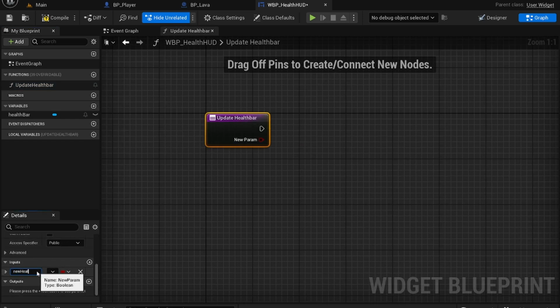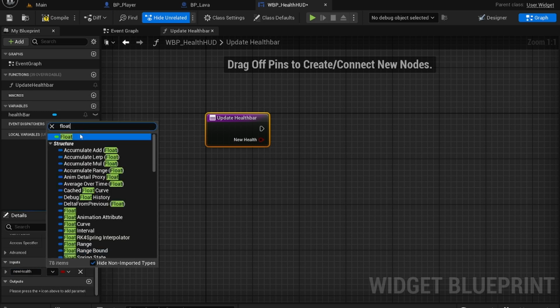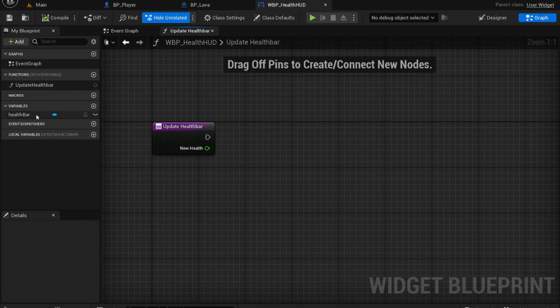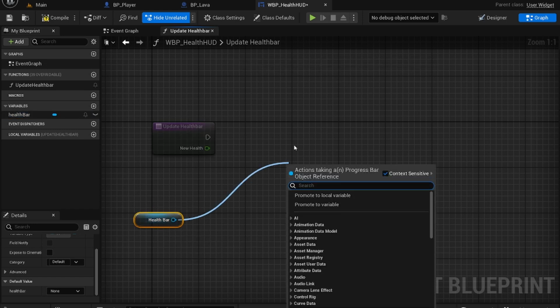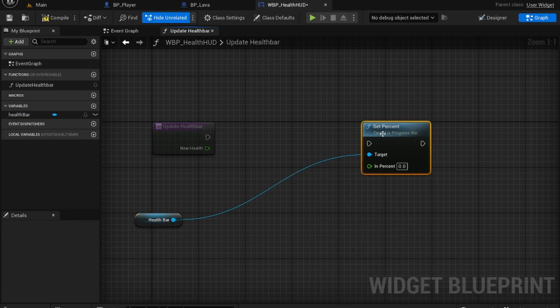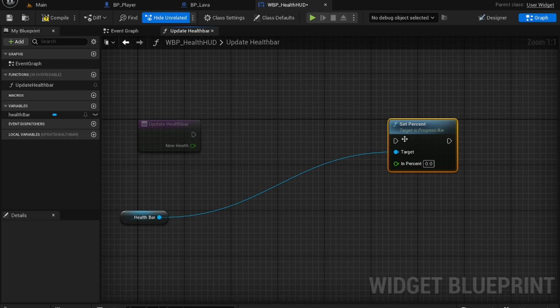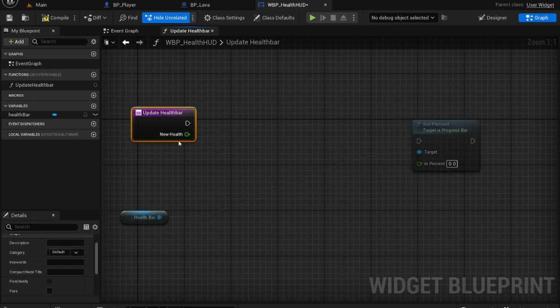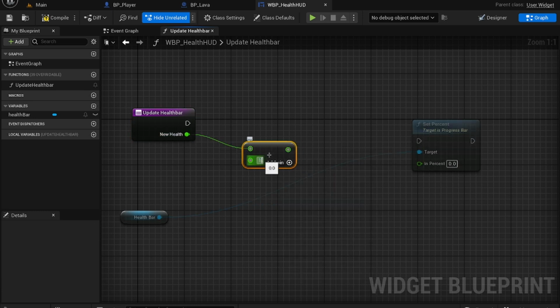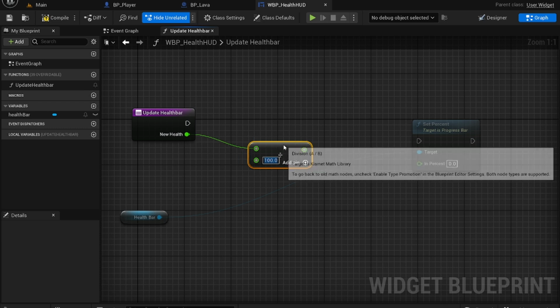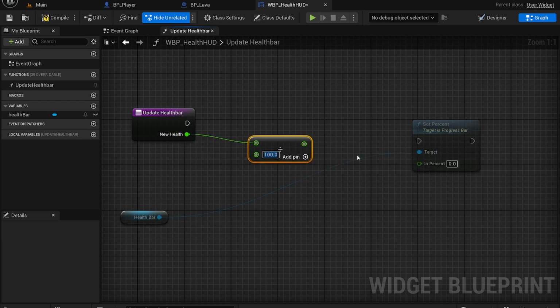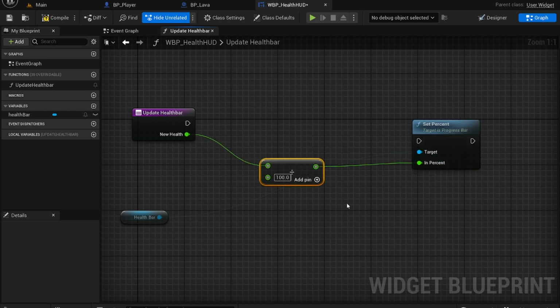And for this, I'm going to add an input. This will be called new health, type of float. And then I will just get health bar, set percent. So the thing is that progress bars work in a percent, so it's from 0 to 1. For it to work the way we want, since our health is from 0 to 100, we need to divide by 100. So we take our health, which is 0 to 100, then we divide that by 100. That will actually put it into the range of 0 to 1.